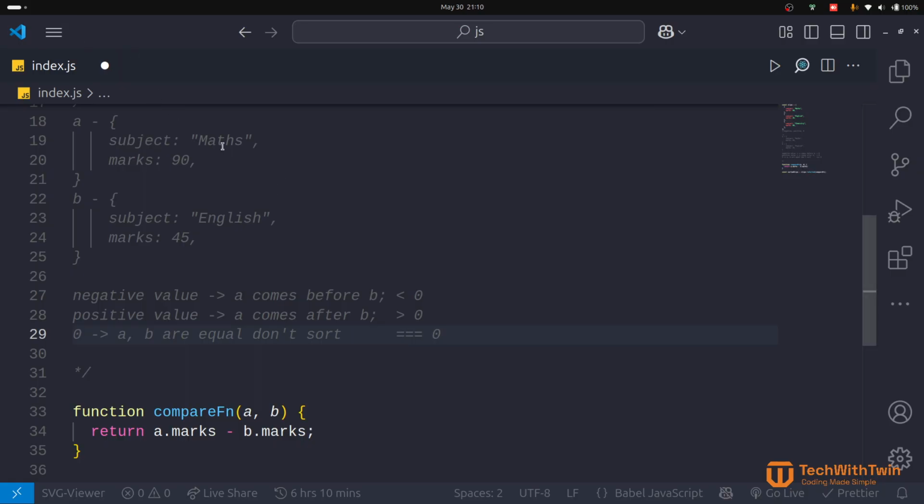So 90, we said A minus B. I'm trying to explain. So A will be passed in this object. We cannot sort against an object because we need to return a negative, positive, or a 0. So 90 minus 45, that's a positive 45.